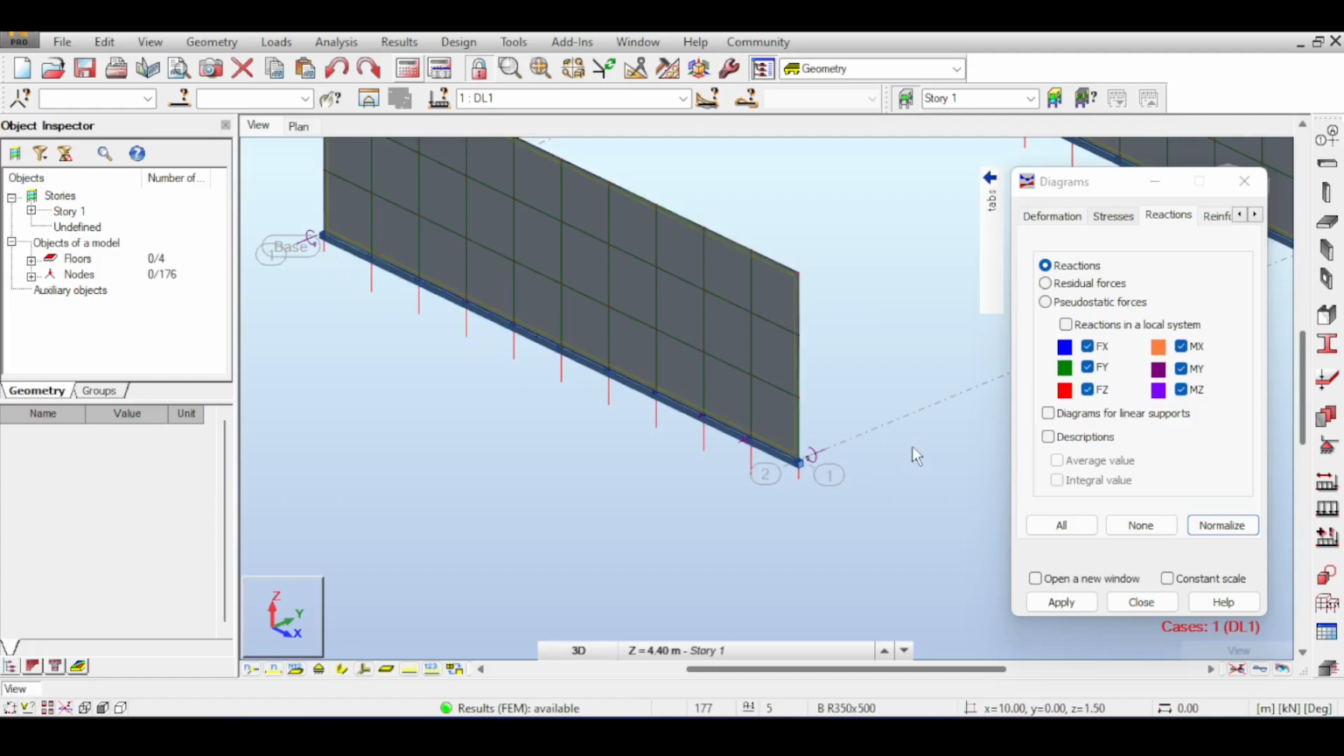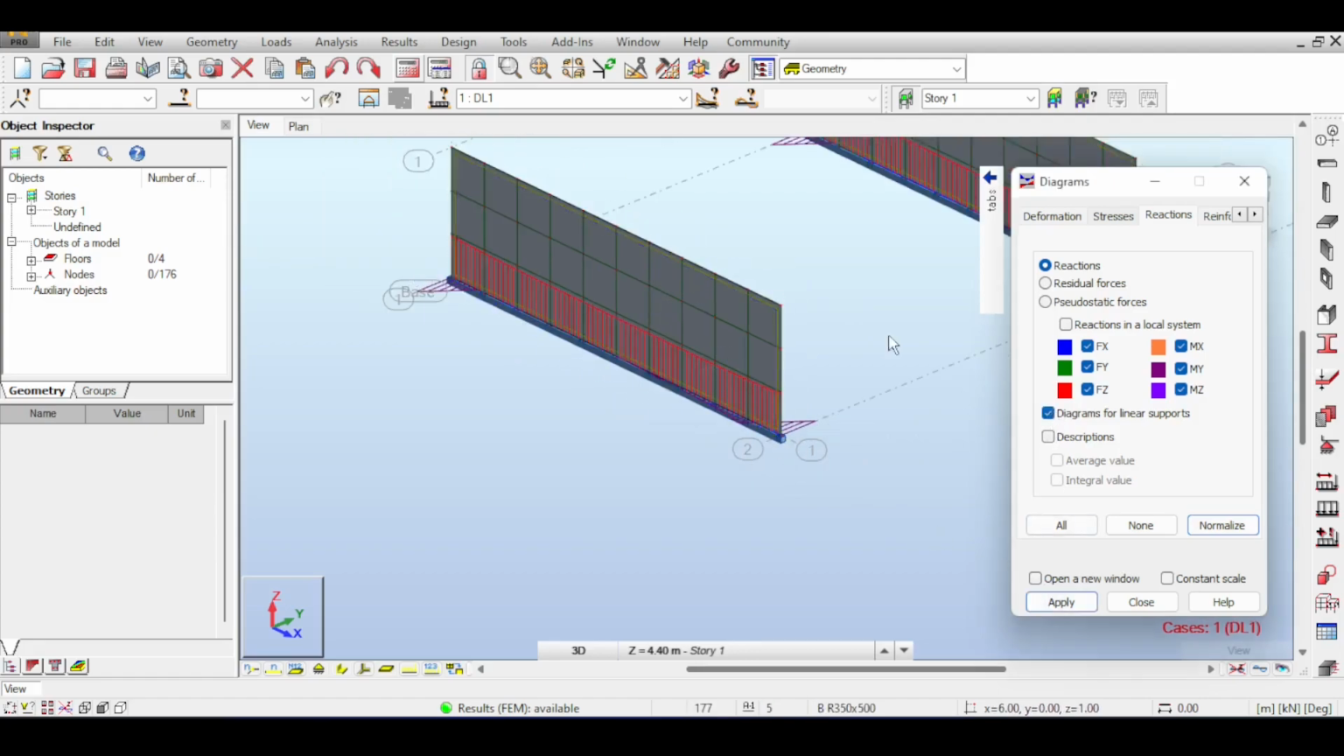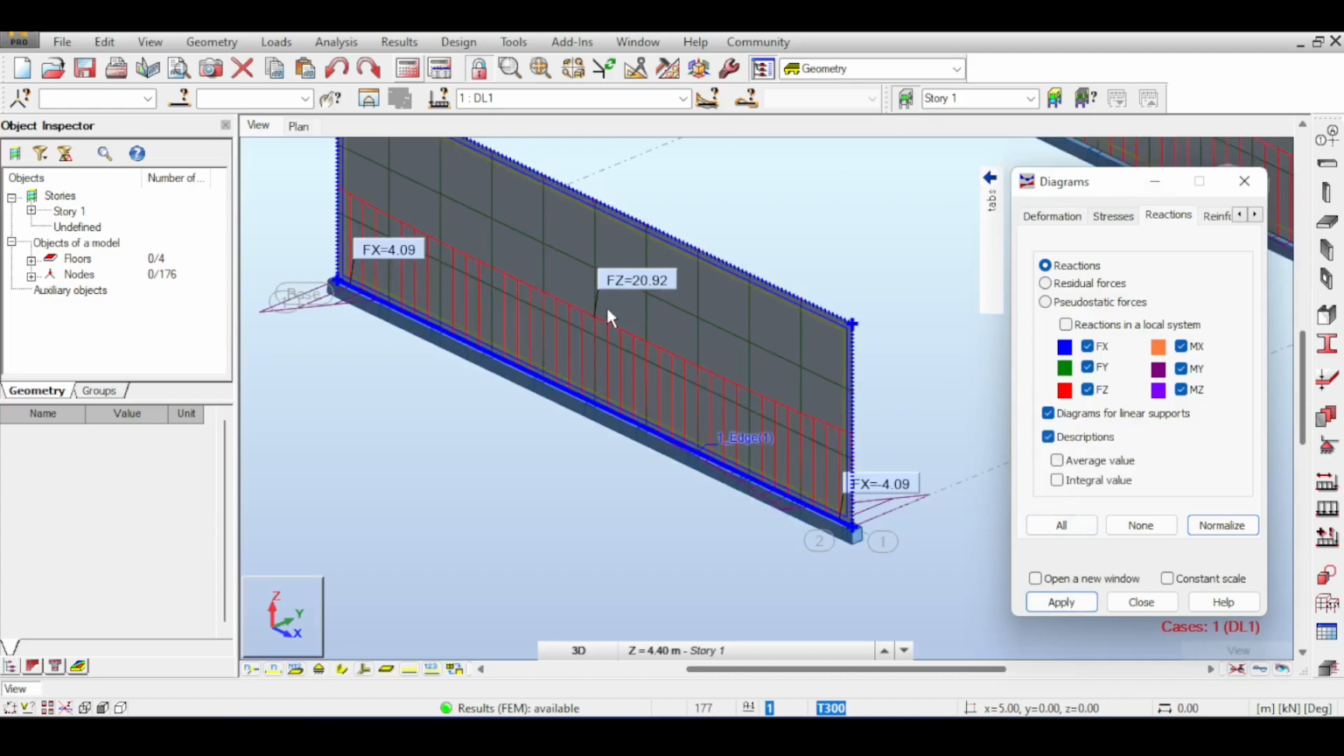Now, since this is a linear support, what you would expect is not a bunch of loads, but actually a diagram for that. So you can go to diagrams for linear support, and if you click on that, you get a diagram that shows you the reaction, which is a little bit better. Of course, you can open descriptions, and you can see the description of those diagrams.